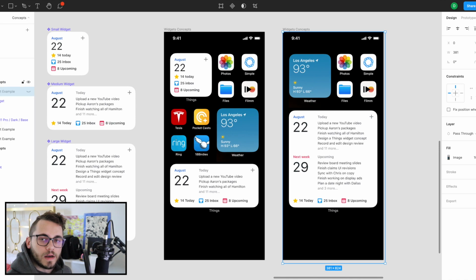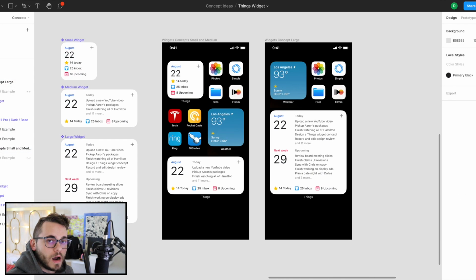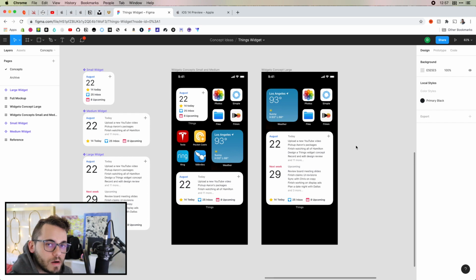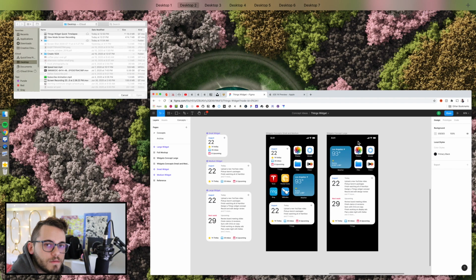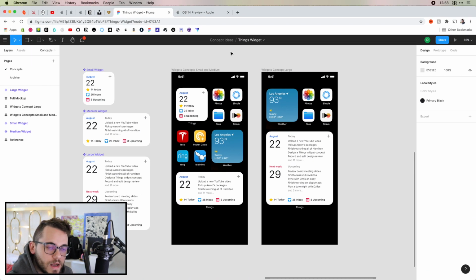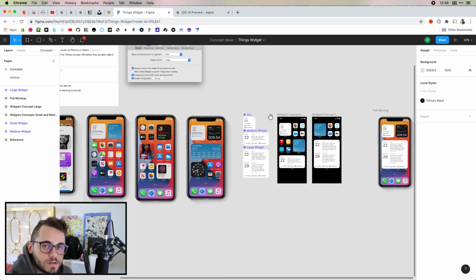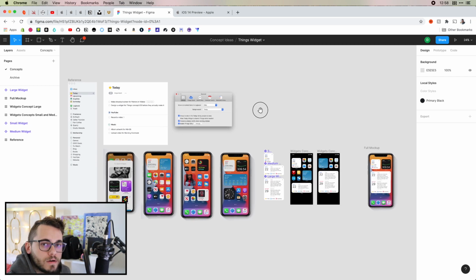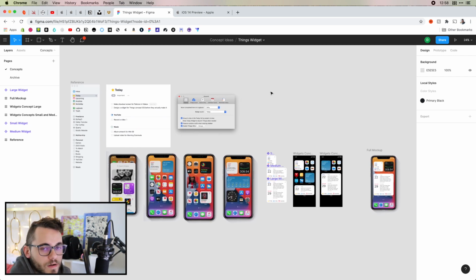Apple recently announced that they came out with widgets for iOS 14, and I've been using the public beta here for a couple of days, and I wanted to give a shot at a widget idea that I had for Things. So because this is an app that I use a lot, I think it would be really great to have this on my home screen and be able to see things without having to jump into my app and see things at a high level. So let's go ahead and look over the Figma file that I've been working with.